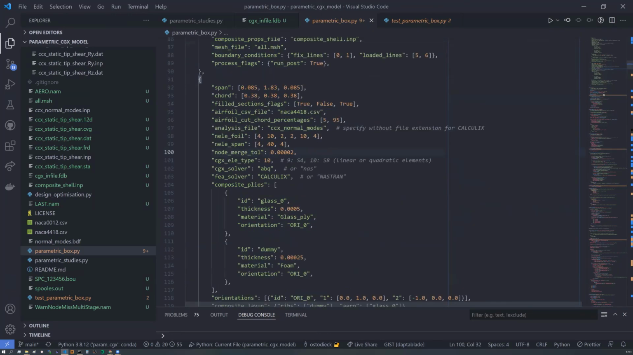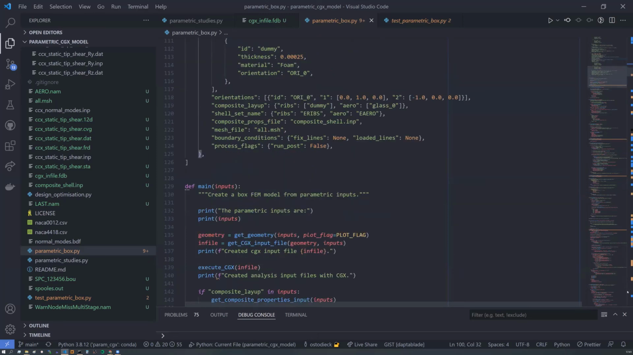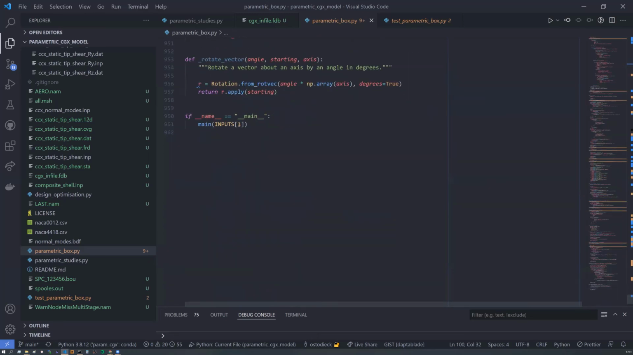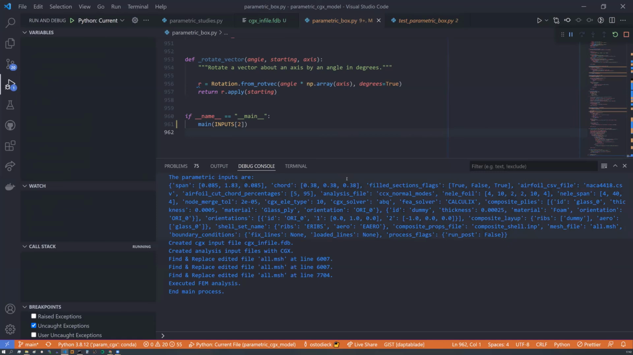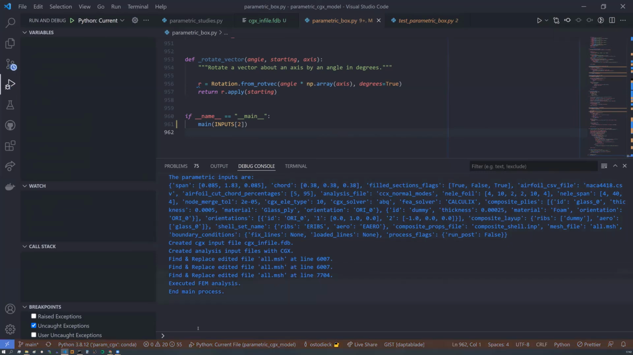And if we want to see what this model looks like, we can set our inputs to 2 down here and execute that. Okay, so the main process is completed here. We're not actually extracting output from this model because it's a normal modes analysis. So we could just write some code to read the output, but that's not available at the moment.